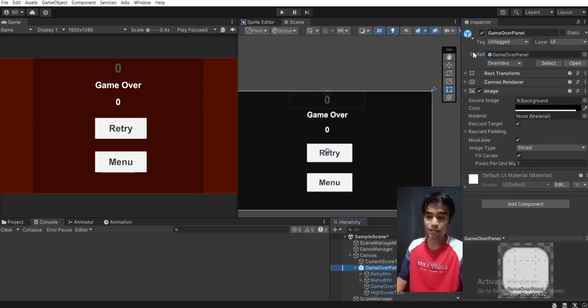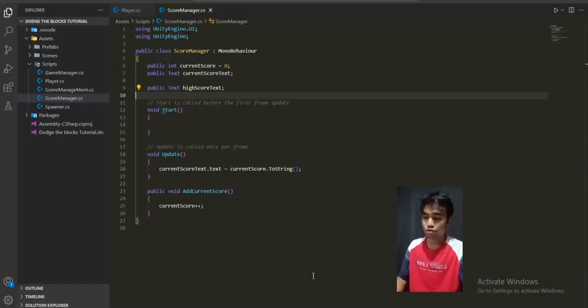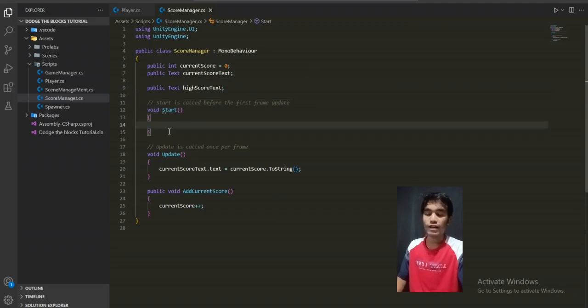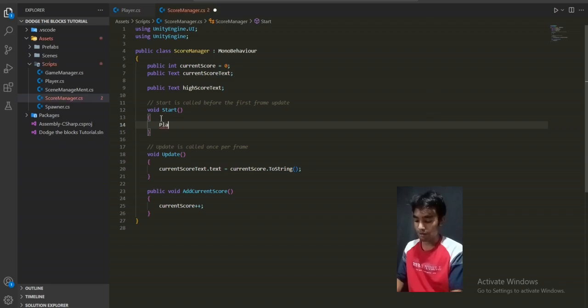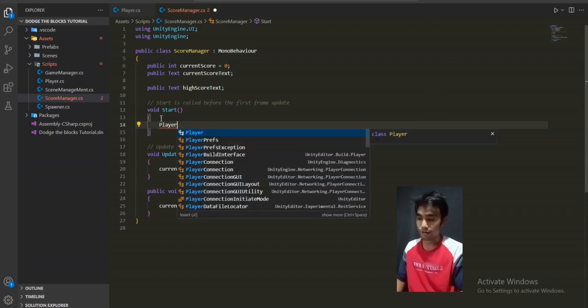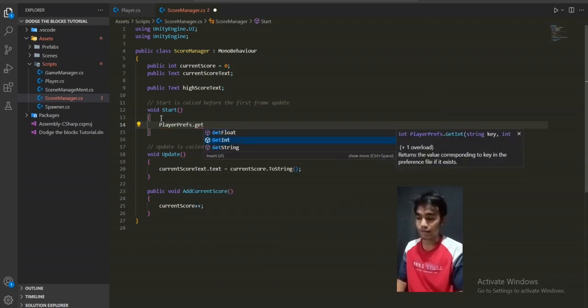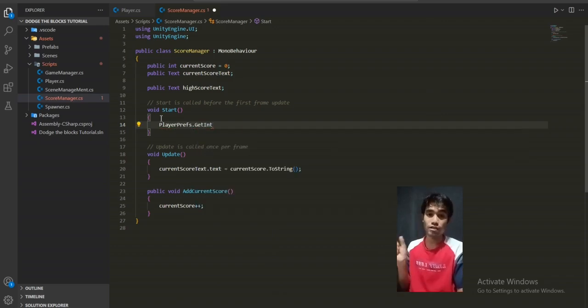I'm going to set this game over panel to inactive by default. Let's open up our script now and move to the Start function. To save a single piece of data, we know that when the player opens the game for the first time, the player is not going to have any score, they will have zero. So we will use PlayerPrefs.GetInt. GetInt uses an integer, basically 0, 1, 2, 3, 4.